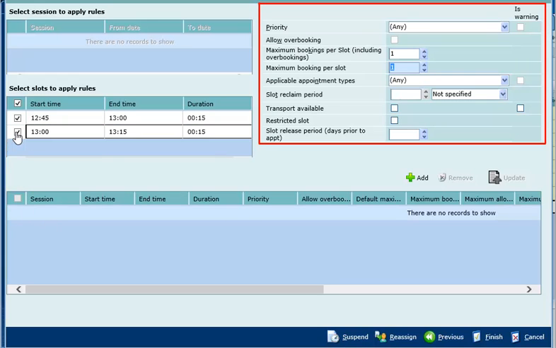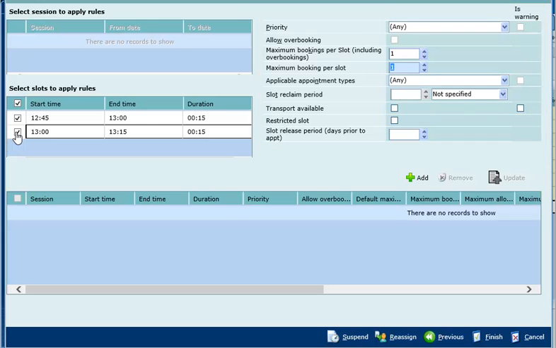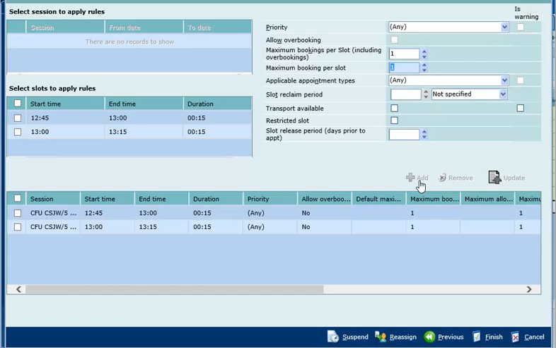The right-hand side of the screen shows the rules to be applied to the slots. I will not need to change any of these settings, so I will click the Add button to add the session extension to the grid below. That is it. All done.